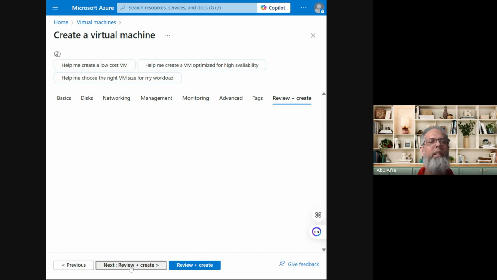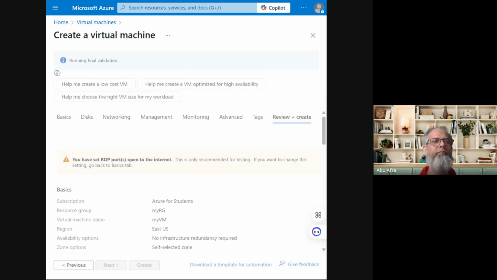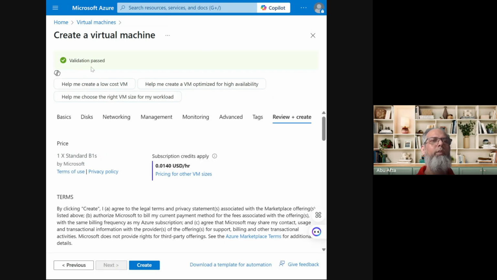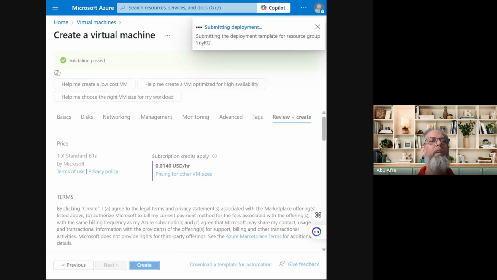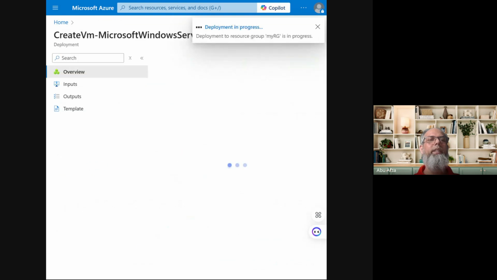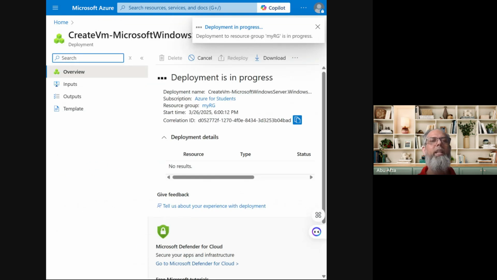Let's click next, review plus create. That one is checking, and I got one message, validation passed. If I got the validation passed, that means everything is good to go. My configuration is good. That's it. Try to create it. Before the deployment finishes, we cannot say our VM is working perfectly. Let's click on create. Now they are checking everything. If everything is perfect, then we can say the deployment will be successfully finished.